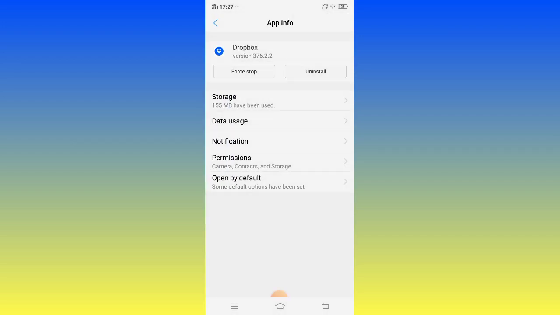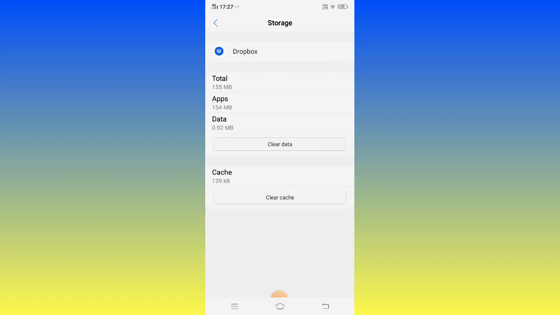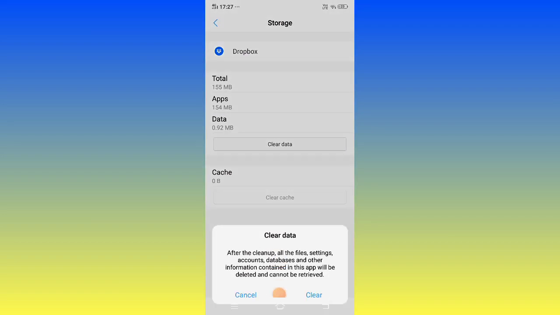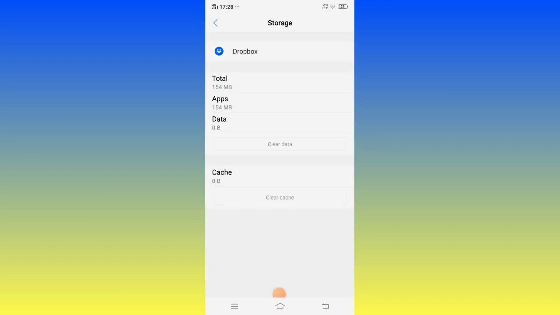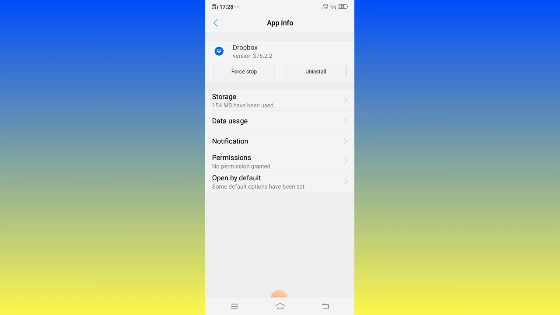If it is still not working or not uploading a file, then click storage, click clear cache and clear data. After that, just restart your mobile. After restarting your mobile, the Dropbox app should be working properly on your Android phone, and uploading files properly.